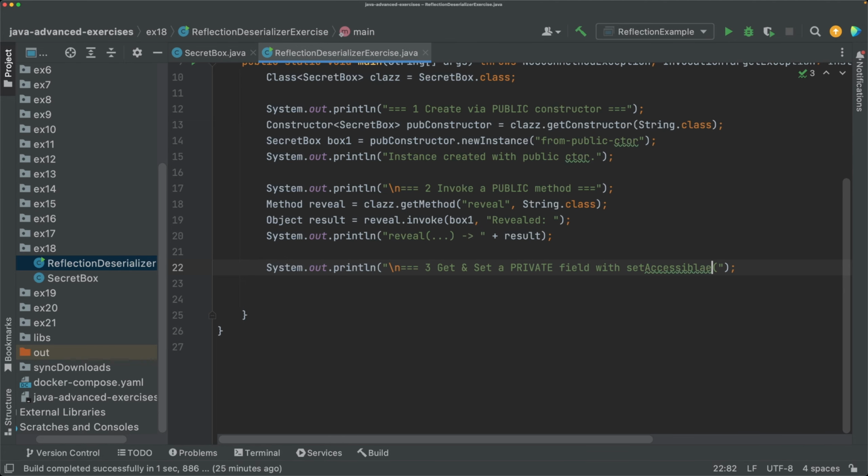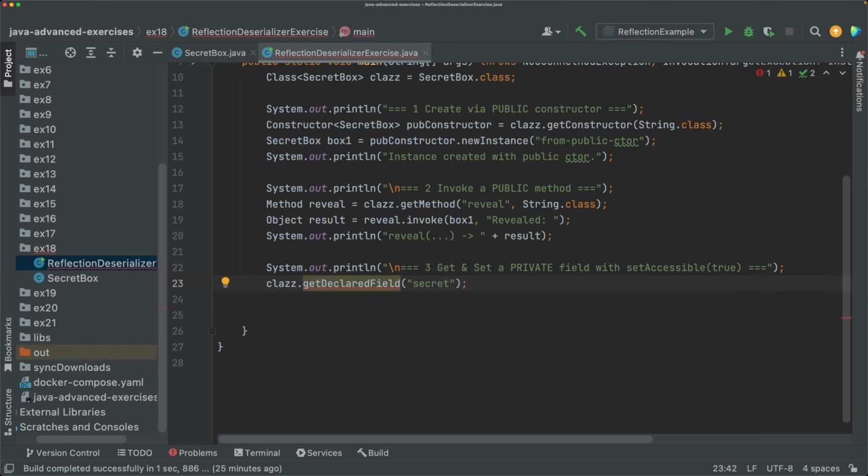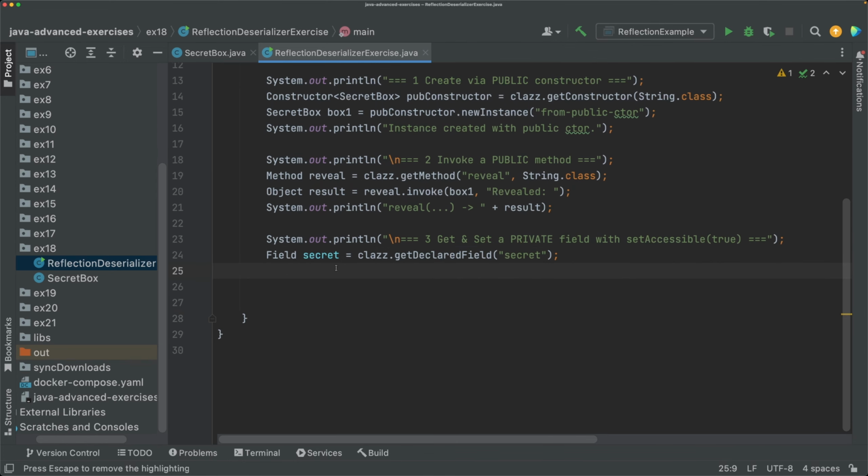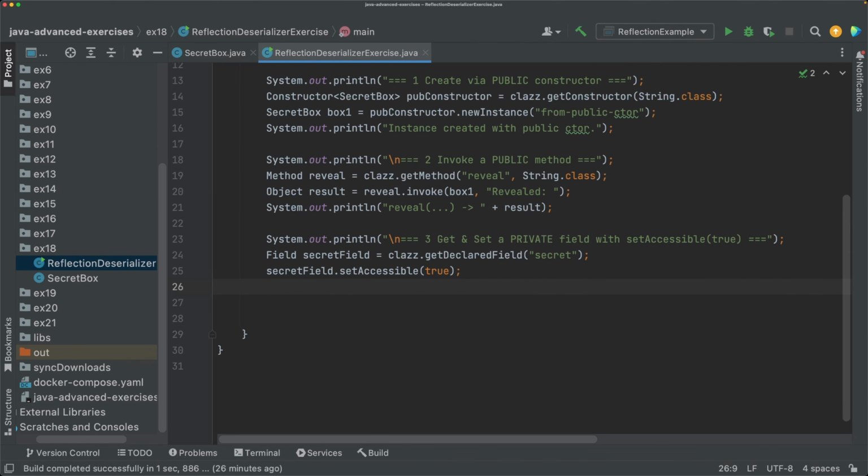Now we will get and set a private field using setAccessibleTrue. Normally it will not allow, but when we use setAccessibleTrue, we can set values to private fields. Let's print the value before and after.